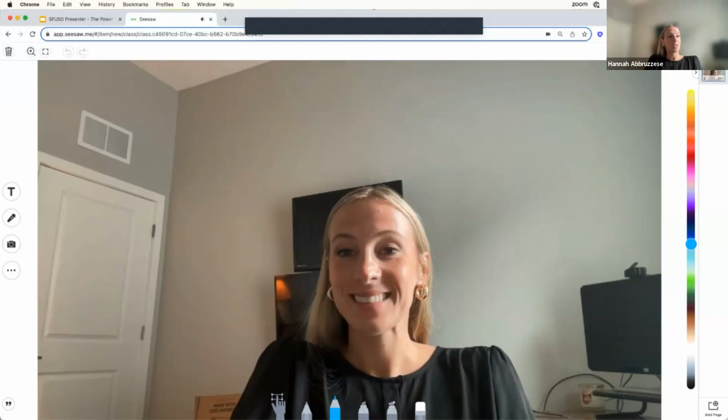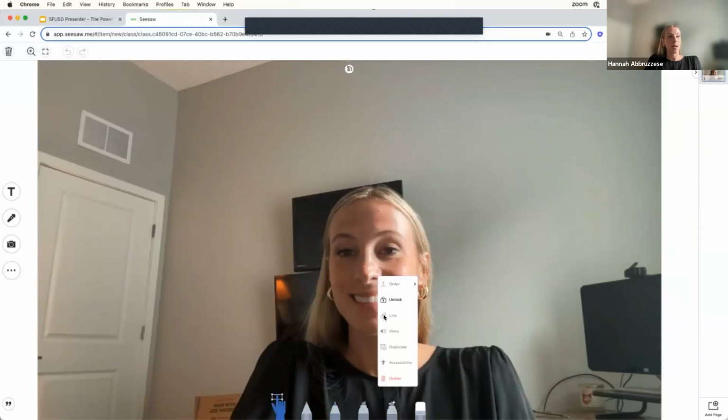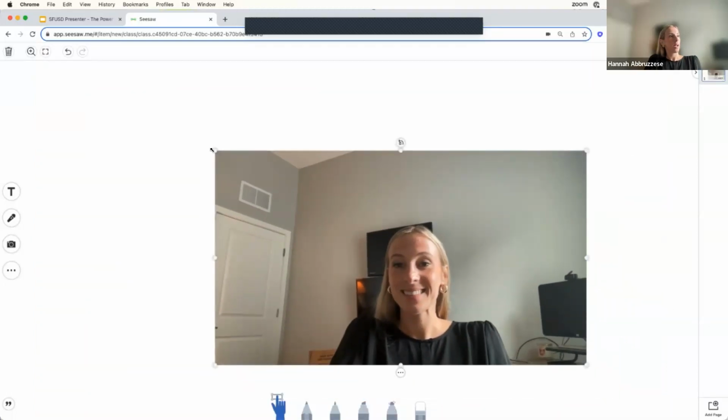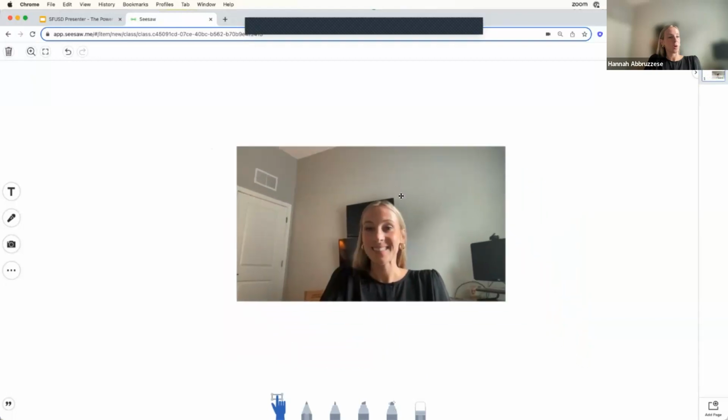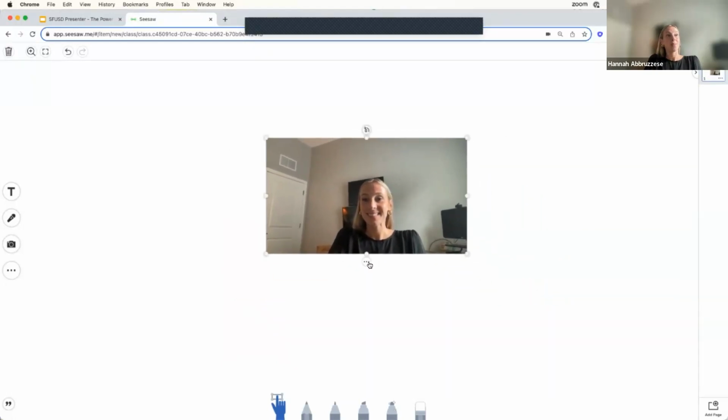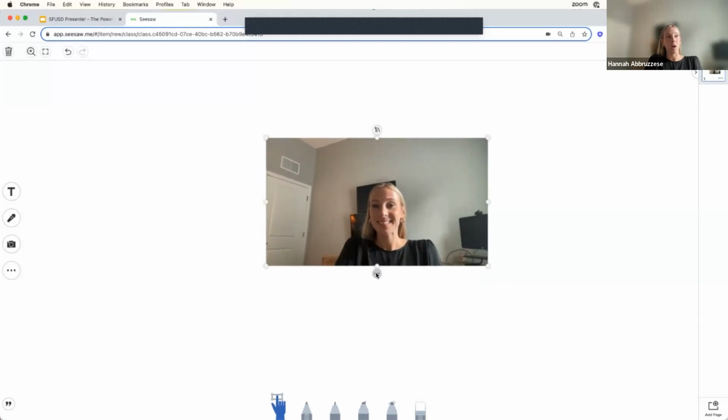The first thing you're always going to want to do is unlock that photo, resize it so that we can add other things to our Seesaw post. And then something that's super helpful is always locking the picture or the symbol to the Seesaw journal so students can't go back and move it around and resize it.